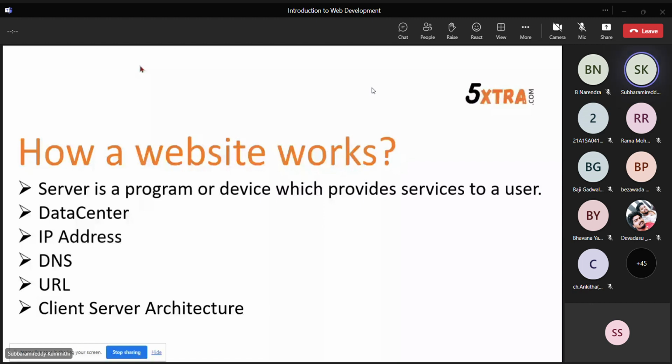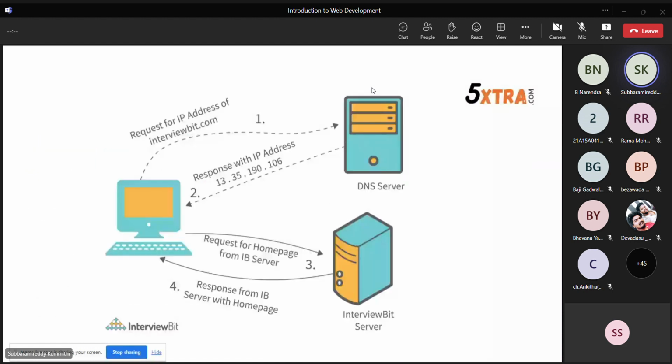I'll show you an example here. Here you can see our system, the first system, which is the client, and we have different servers here. The client will be requesting with the domain name, interviewbit.com. It requests the DNS server first, and the DNS server responds with the IP address, and again it requests the interviewbit server, which holds our content and our code. We request that content and code to display in our browser, and when we request, it responds with the respective page.